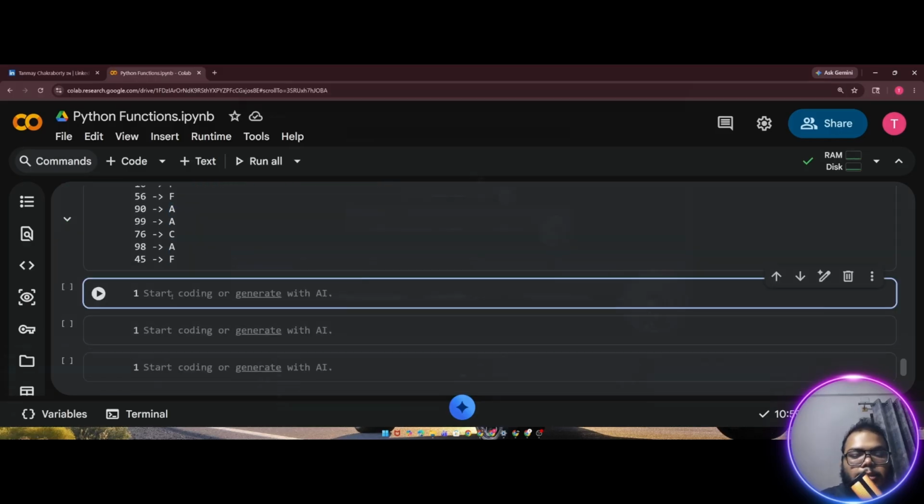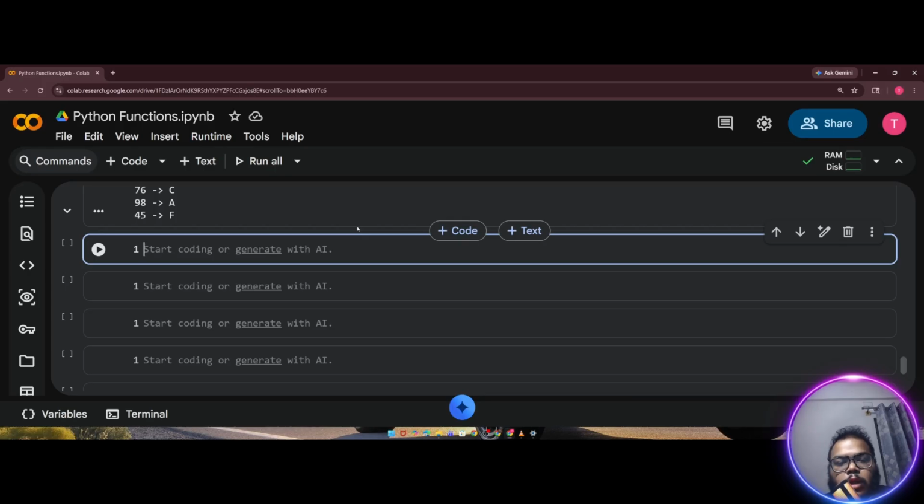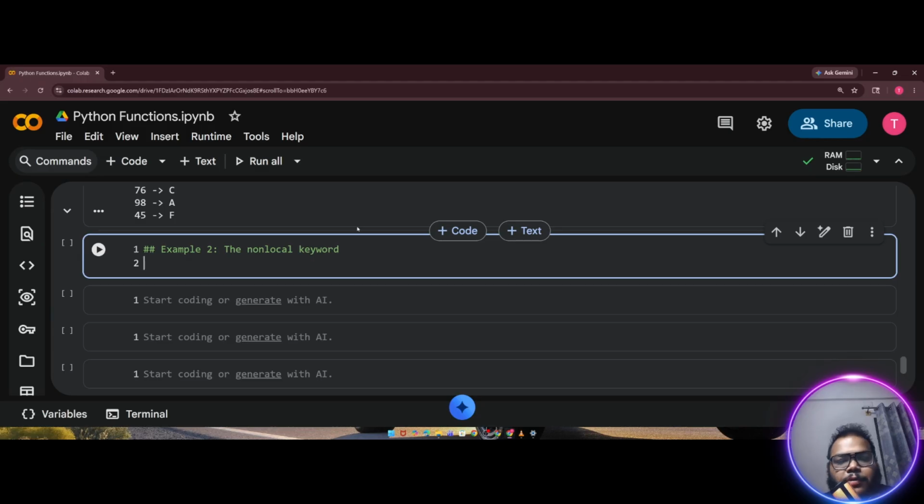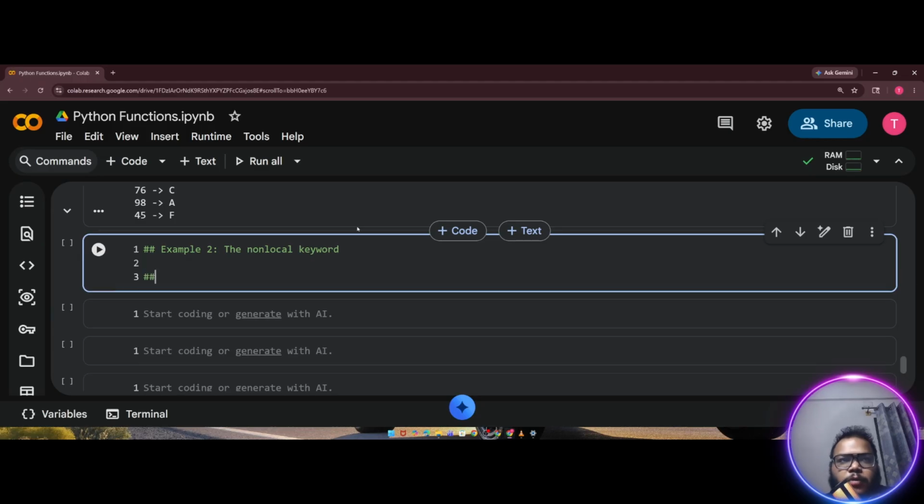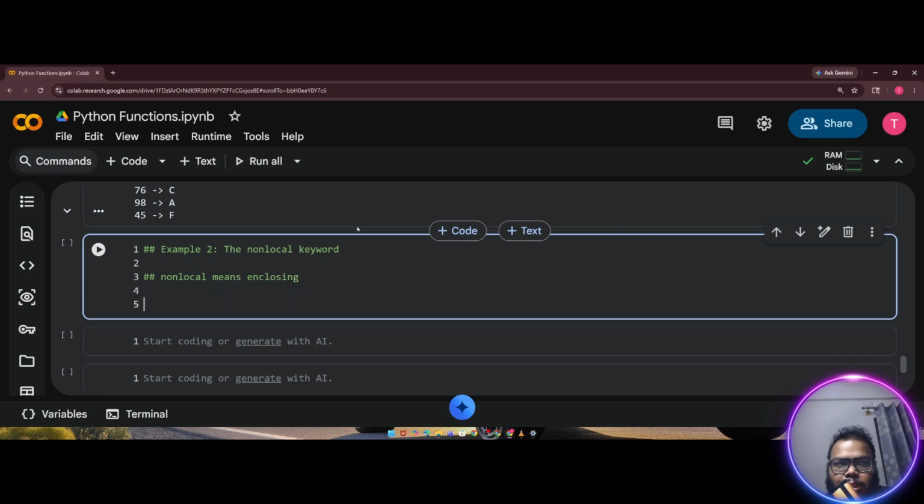Okay, some more examples. So now I'll show you another example, example 2, the nonlocal keyword. I'll discuss that. What is the nonlocal keyword? Just for your information, nonlocal means enclosing. I'll explain what that means here.